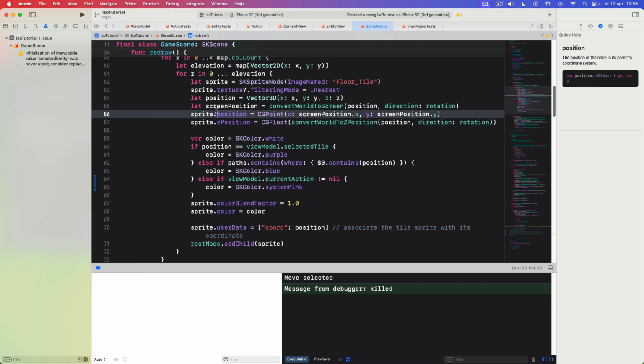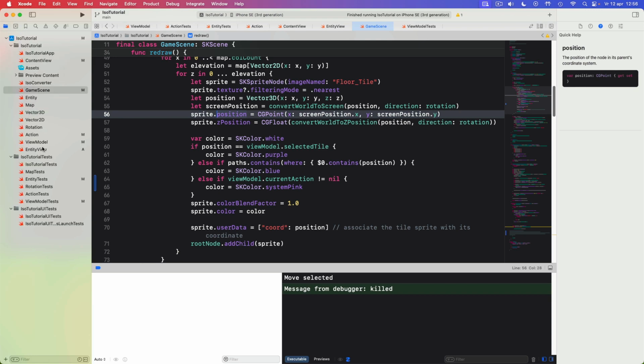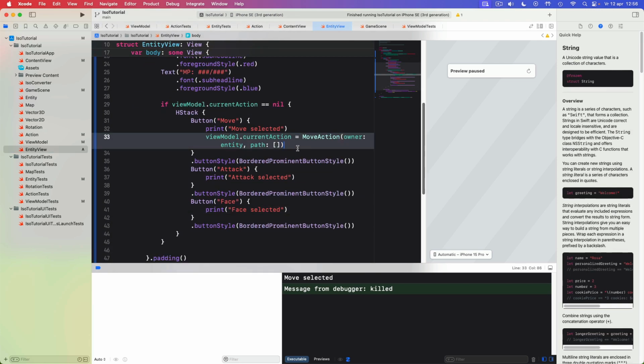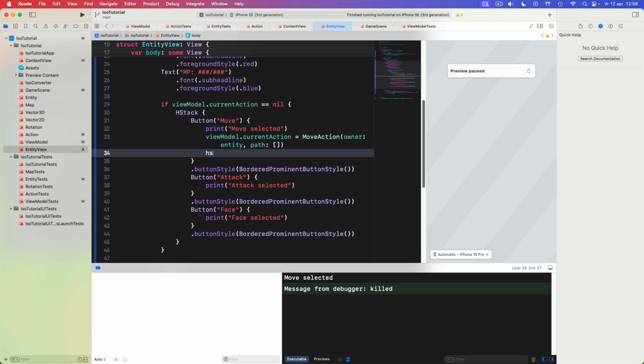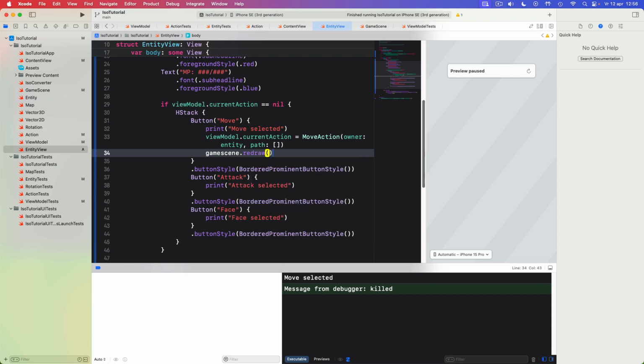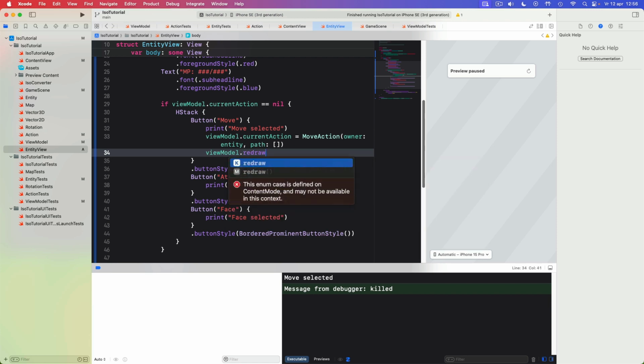So in our entity view, we should be able to do something like trigger a redraw for a game scene. So you might want to do something like game scene dot redraw. However, we don't have a reference to the game scene here, and I also don't want to have one directly from the view model. What I want to do is have a view model dot redraw function that I can call, and that takes care of actually redrawing.